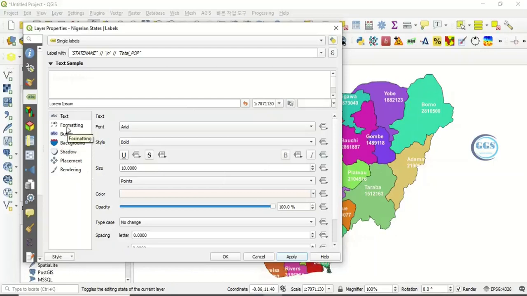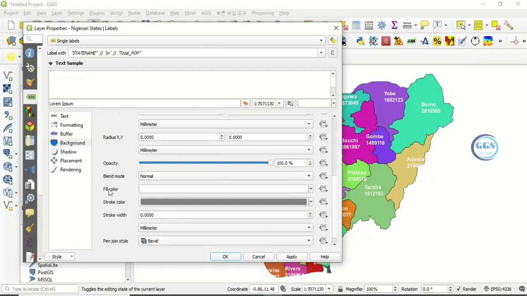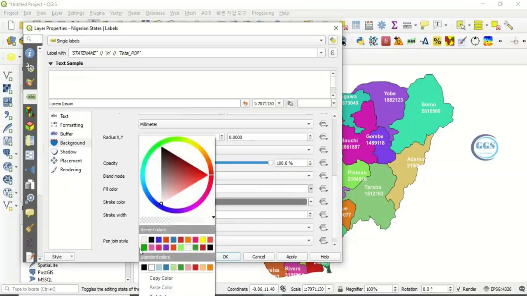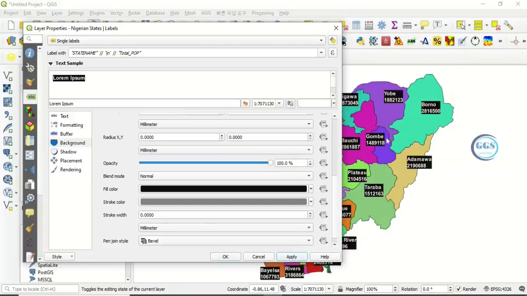These are the tools, the icons you can use to do a whole lot of things. Let's say you want the background. For example, if you want background, you go to background, then click draw background. Then choose the shape of that background, rectangle, circle, whichever one you want, but let's go with rectangle. Then you can go down to the color of the background. Let's choose black for the background, and a lot of other things. Just do it based on your needs. The blending mode, normal, whichever one you want. So apply and see. You can see now. A whole lot of things you can do here.